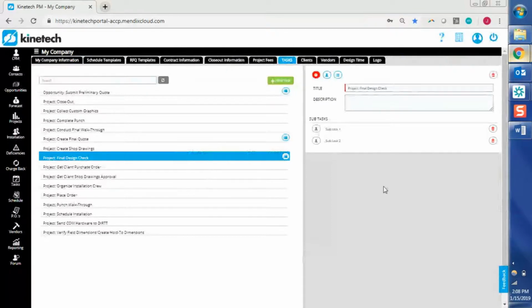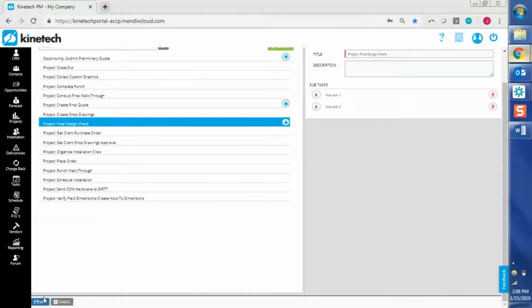One quick final note here before we go and import some tasks into a project is that this icon here, this blue list icon on the left, just lets you know that there are subtasks under that common task, under that parent task. So I'll go ahead and click Save down here at the bottom left, and that will take us back to our project where we will import some tasks.